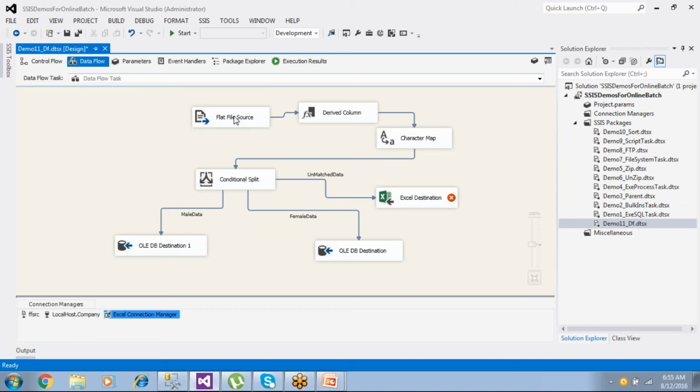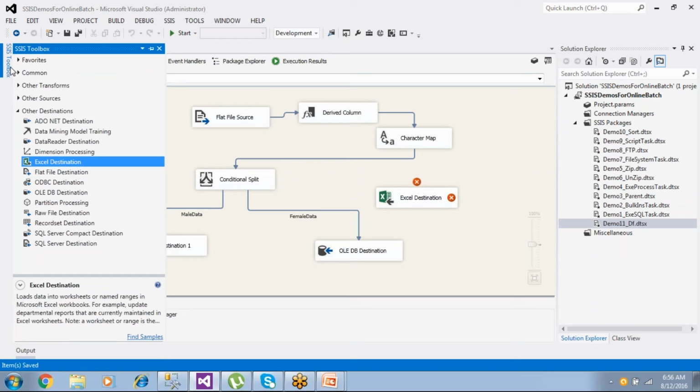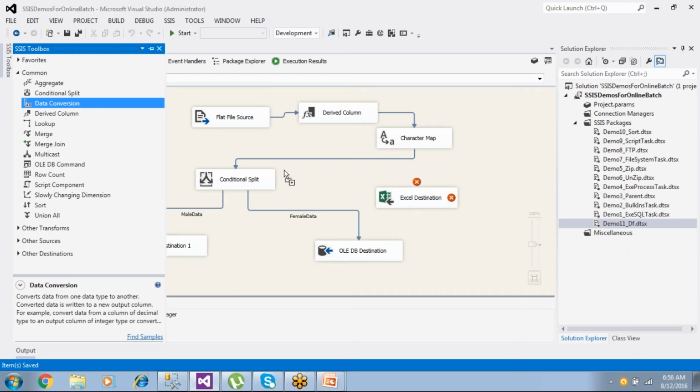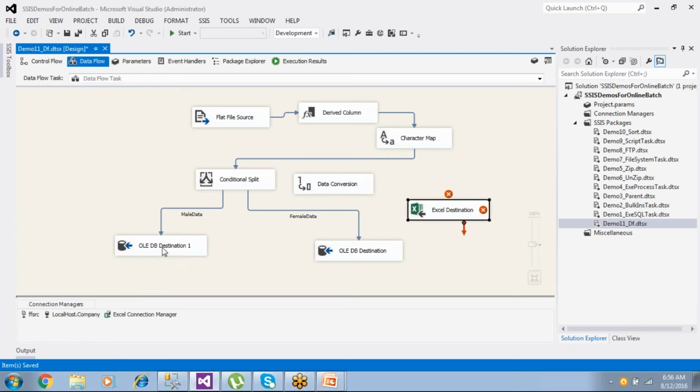I told you, whenever you send text file data to the Excel destination, it is going to give you an error, because Excel is by default Unicode data and a flat file is by default non-Unicode data. You cannot send flat file data to Excel directly without a conversion. So I have to convert the data before sending it here. Let me remove this link and drag and drop the data conversion transformation here.